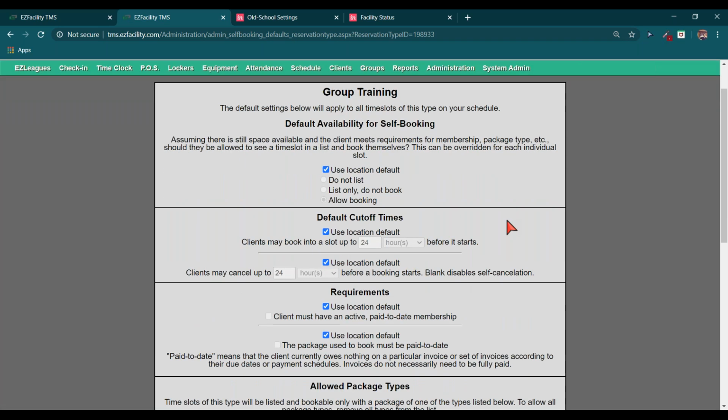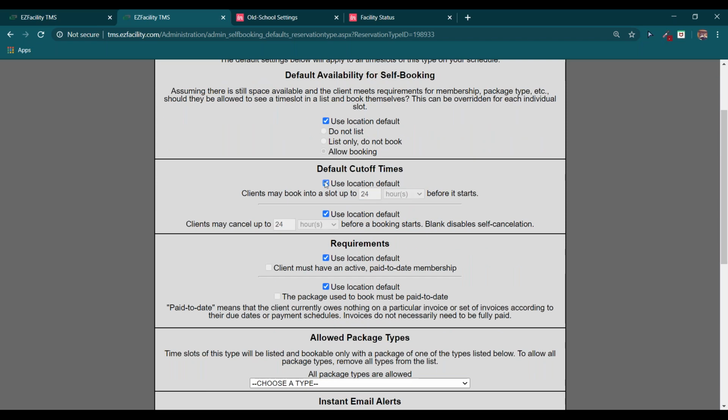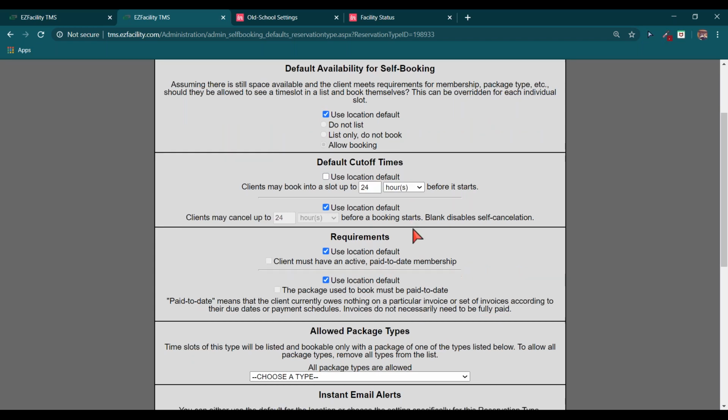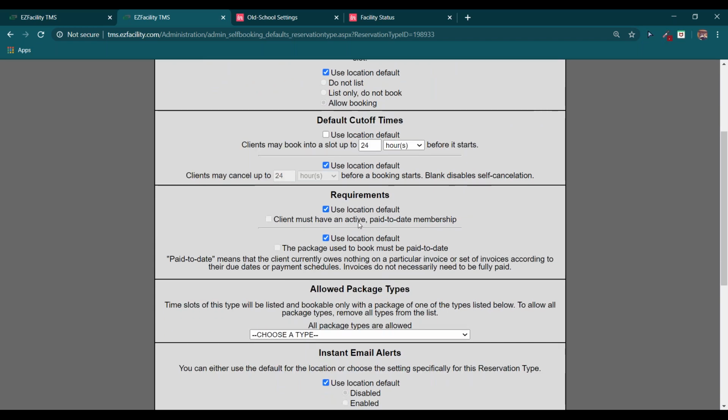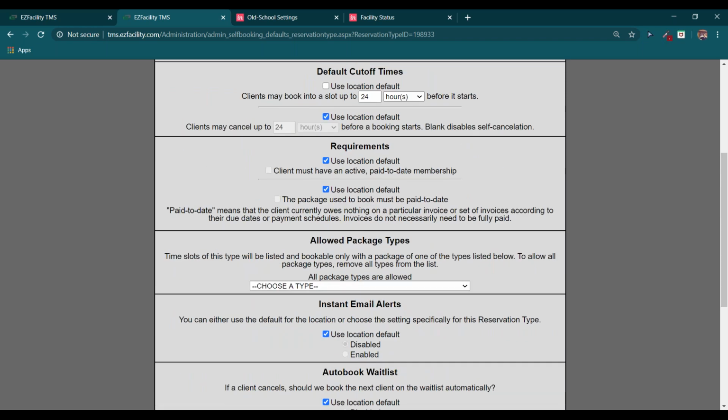And in here, any modifications I make will only affect this reservation, only affect group training. So I could change the default availability. I can modify the cutoff times here. Maybe this should be 48 hours instead, we can change that. Requirements, maybe for this they need a membership, or maybe for this they need a package plan, so you can differentiate on that as well.